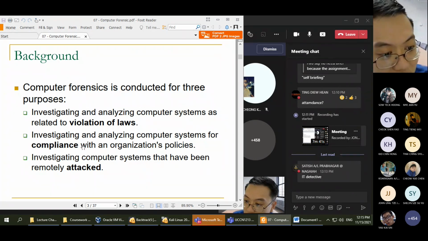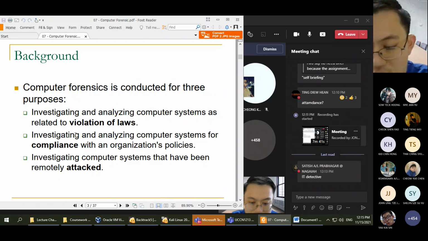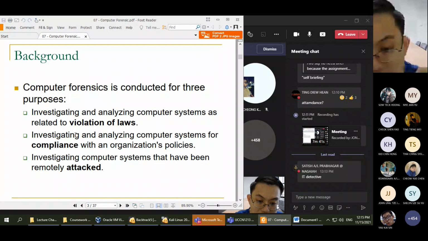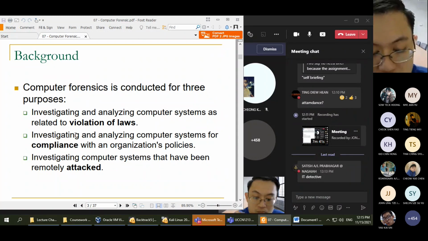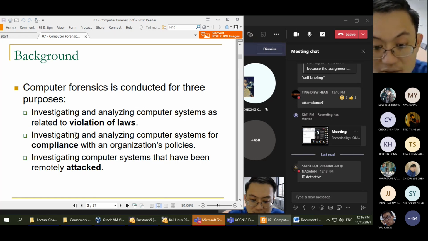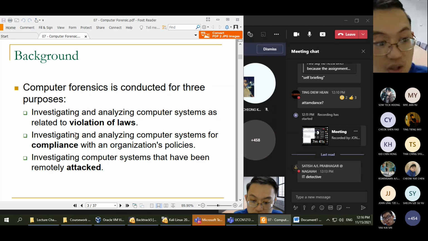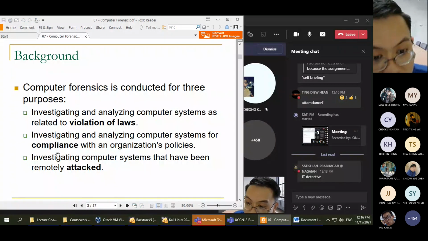Another purpose is compliance. We also do computer forensics typically for audit. There is a practice called cyber security audit, whereby if you are an auditor, you may launch some penetration testing and look into compliance, whether this organization has implemented the necessary cyber security defense against the specific attacks that you are looking into. So this is another one.